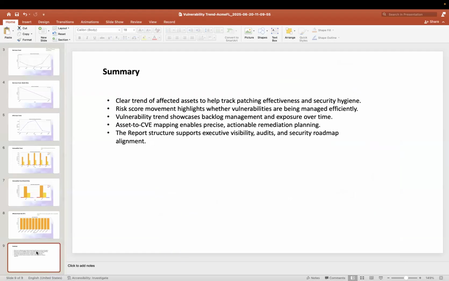So at a high level, we wanted to capture this in this report. This is one of the first trending reports we have. So the affected assets, the risk score movement, the vulnerability trend, the asset to CVE mapping. We want you to give more feedback so that it gives better executive visibility. At the same time, this has come from, I would say, 2, 3 partners across regions who have actually reviewed it and given us feedback over a period of time. So happy to take up any more additions into this, right? So this is what is available right now.